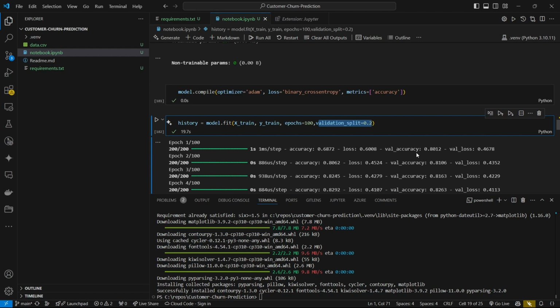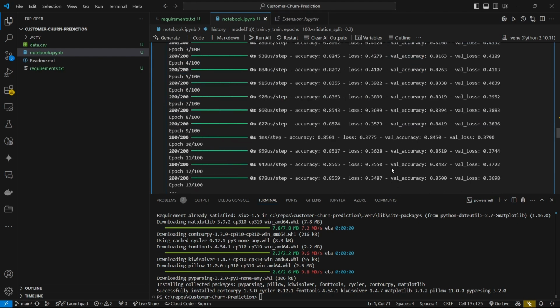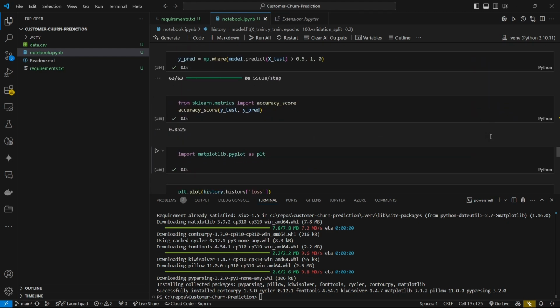It is telling us the validation accuracy for each epoch, and after 100 epochs we have run, see, the validation accuracy is 85%, which is actually good, and the loss is also decreasing with each epoch. The validation loss and validation accuracy are the main thing, because they tell how the model will perform on unseen data. And then we have done all the things.